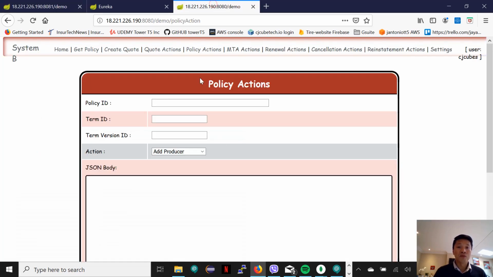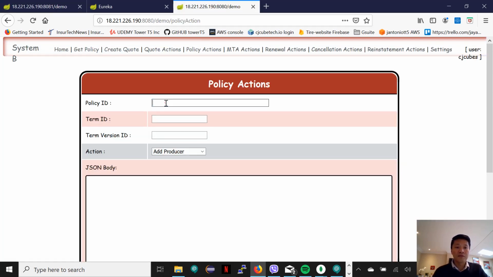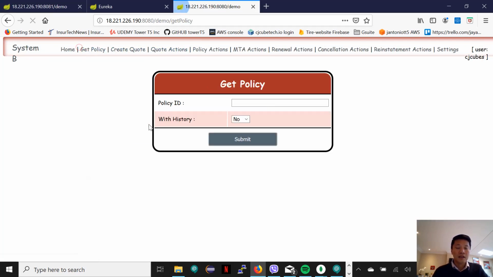Now I am going to move to System B to show that this quote I can access as well from Symphony Cubes. So let me just click on get quote here. Okay. So with history or without, I can do that. Given that this is our first record creation, there's only one record there.